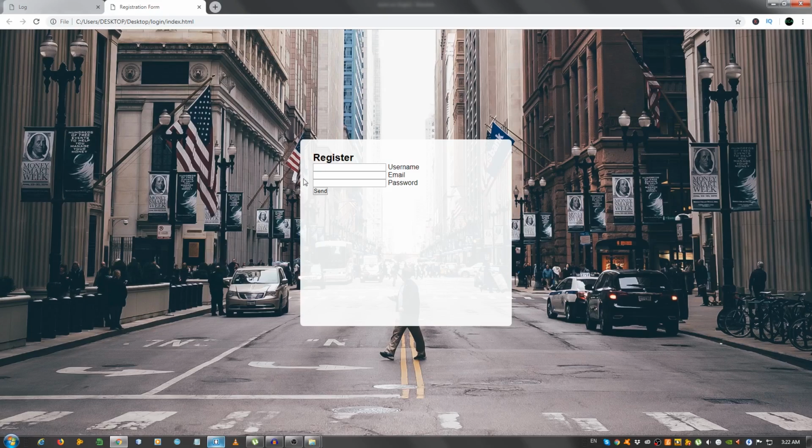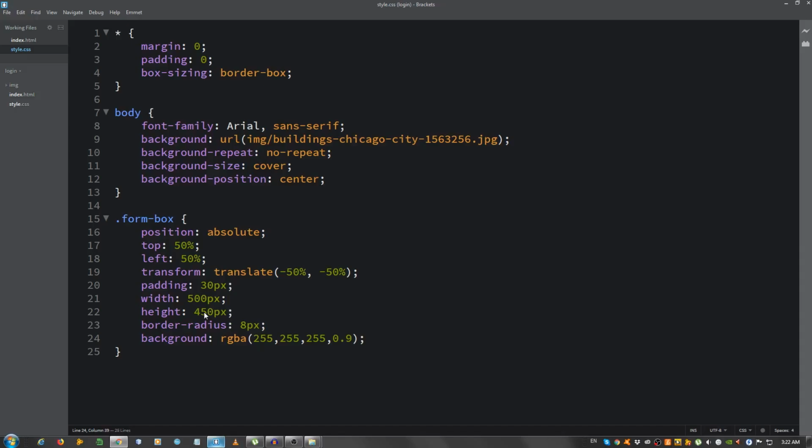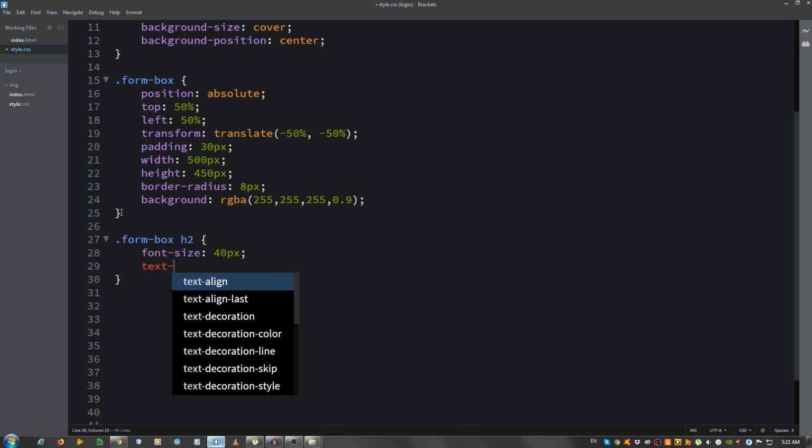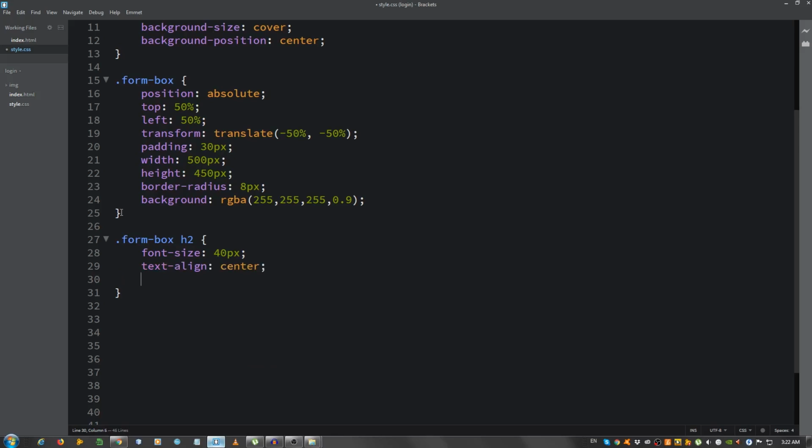Now let's style this Register, the h2. Let me first make some space here. Now, form box h2. Give it a font size, let's make it larger, of 40 pixels. Let's align it in the center, so text-align center. Give it a margin bottom of 30 pixels.